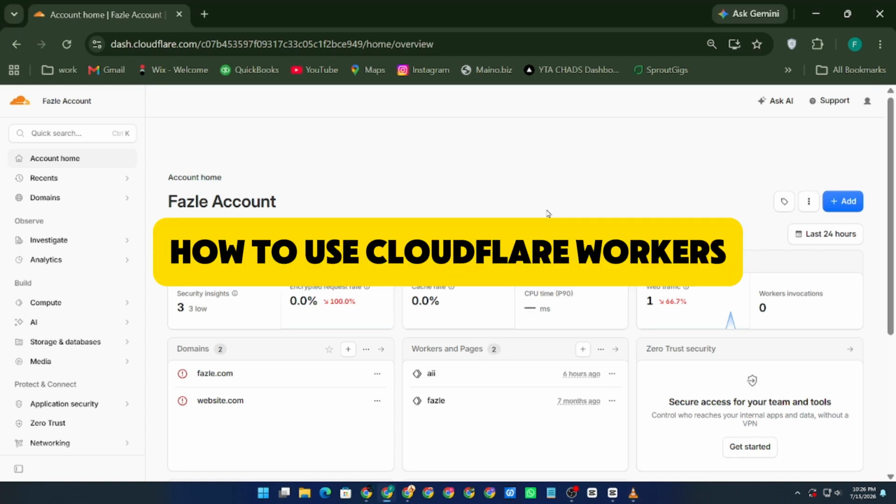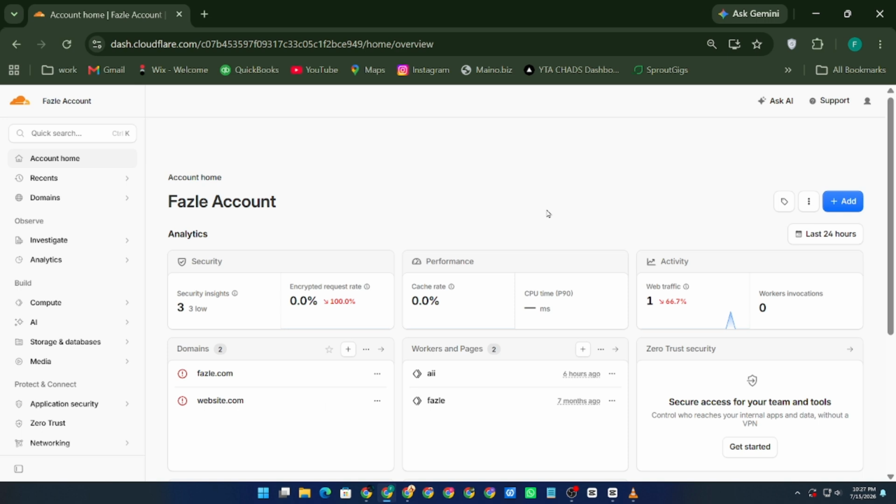In today's video, I'll show you how to use Cloudflare Workers to run code closer to your visitors and build fast, serverless applications. If you're new to Cloudflare Workers, think of them as small programs that run on Cloudflare's global network. Instead of relying on a traditional server, your code runs at the network edge, helping deliver faster responses.